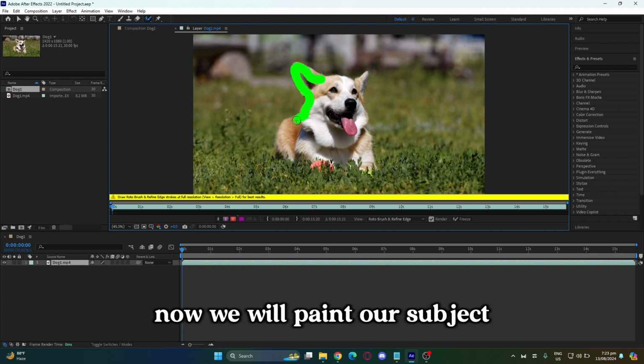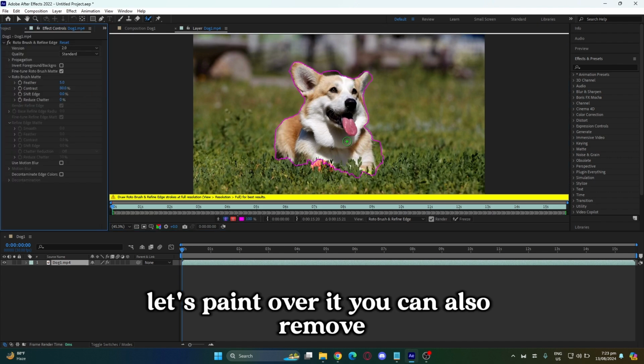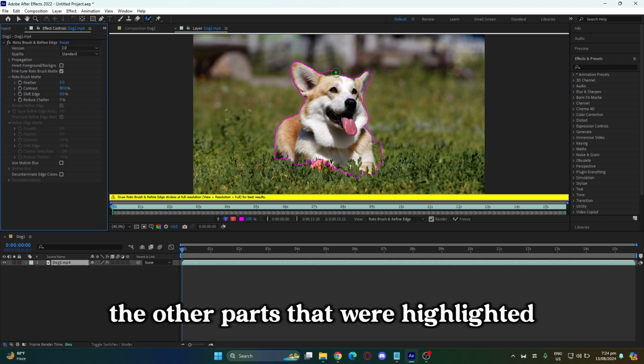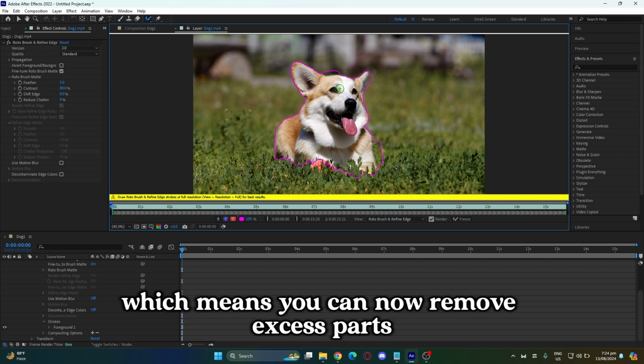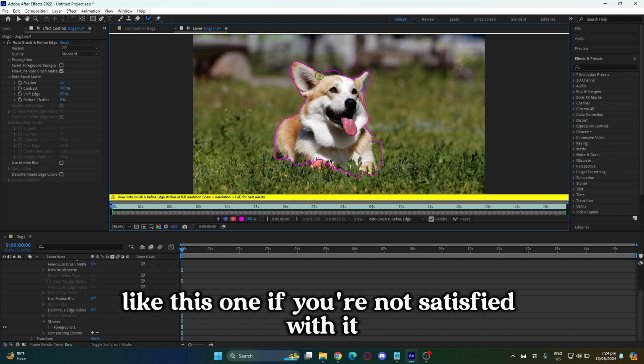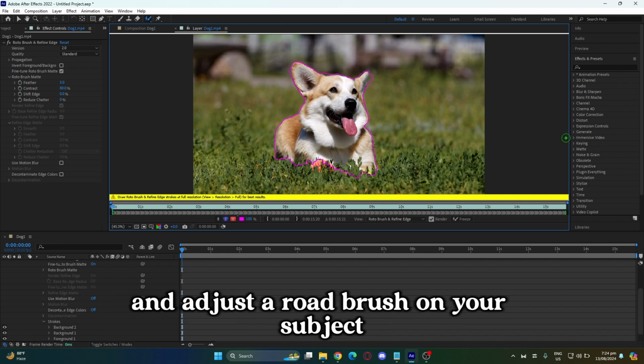Now we will paint our subject. In our case, our subject would be the dog. Let's paint over it. You can also remove the other parts that were highlighted by holding Alt, and as you can see, your brush becomes red, which means you can now remove excess parts like this one. If you're not satisfied with it, you can always go back and adjust the Roto Brush on your subject.